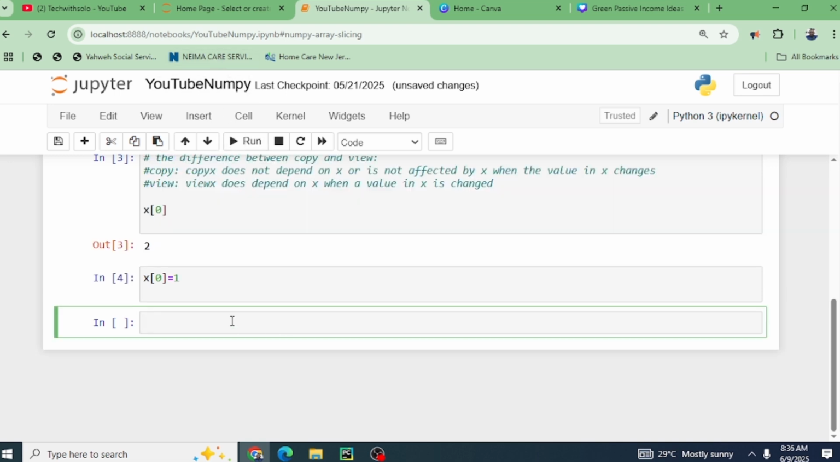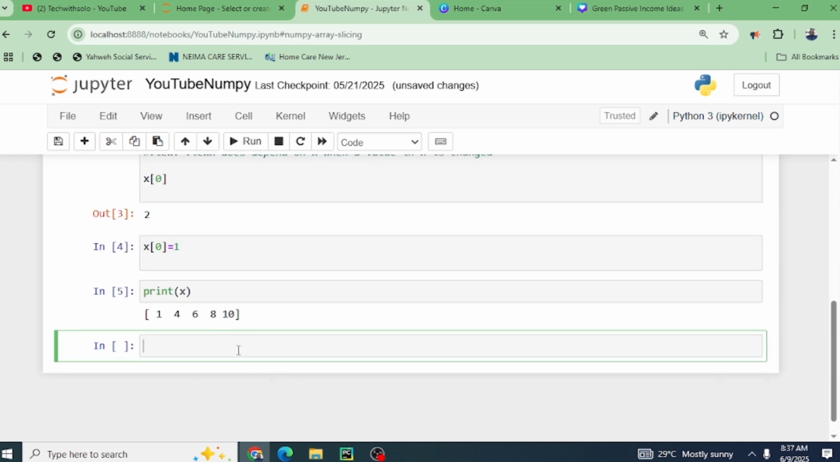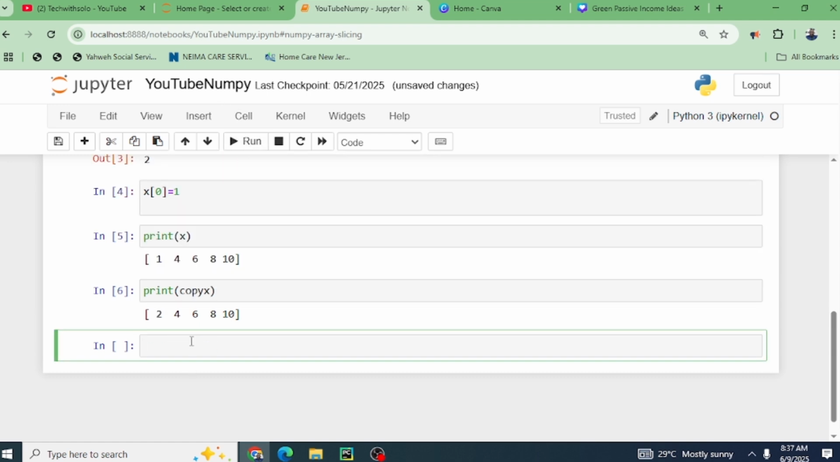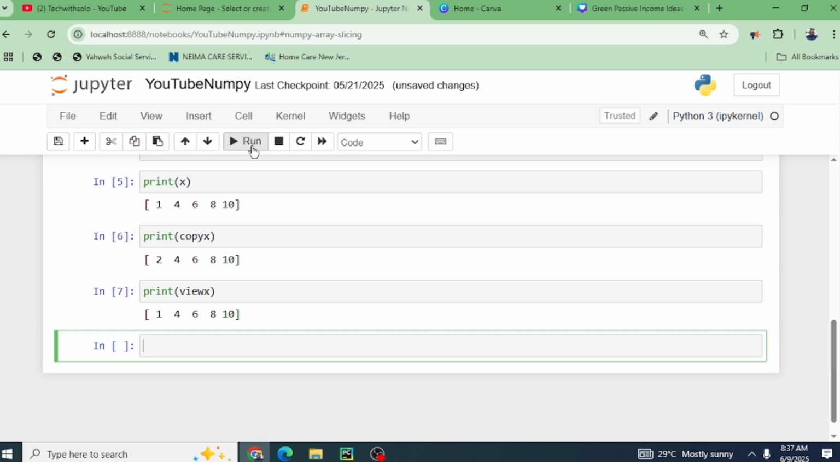Let me show what is available in x. Print x now. You see there's now 1 at the start. Let's look at copy x now and see. Print copy x. Okay, copy x is still 2, 4, 6, 8, 10. It's not changed. So let me print view x. And you see now, view x has changed.